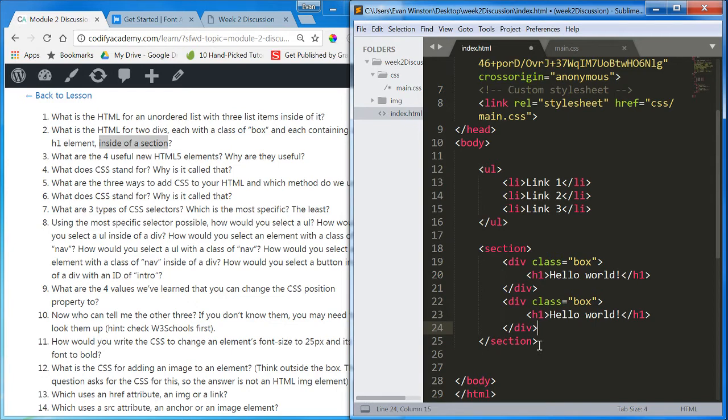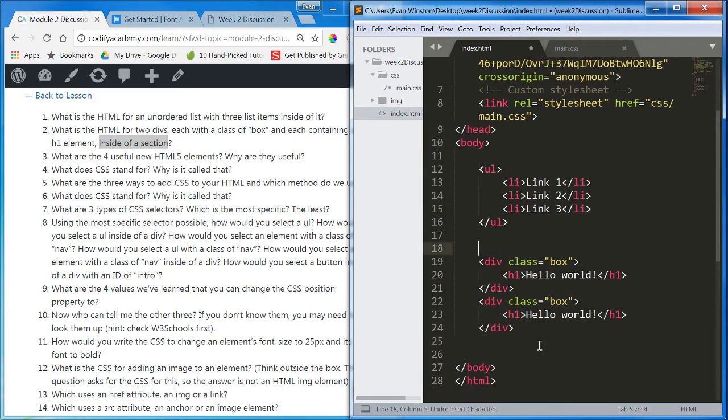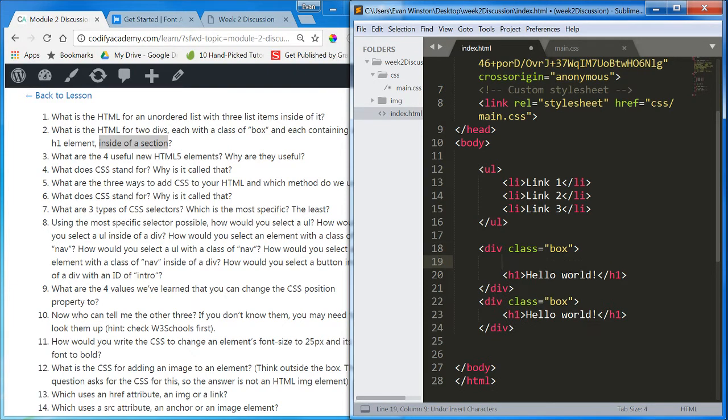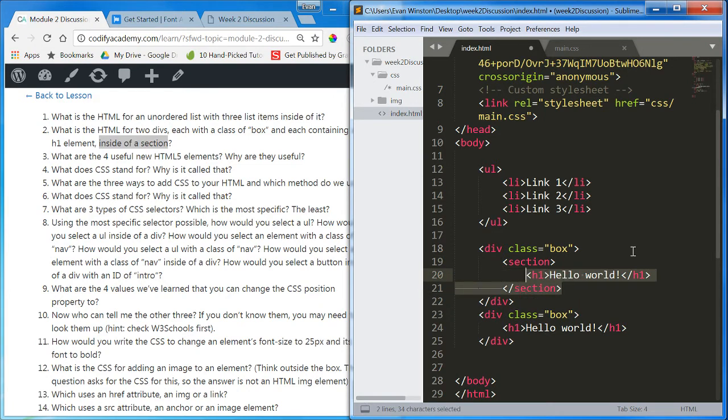Okay? If you read it the other way, then what we would need is to wrap each of these h1s in a section element and then indent like that.